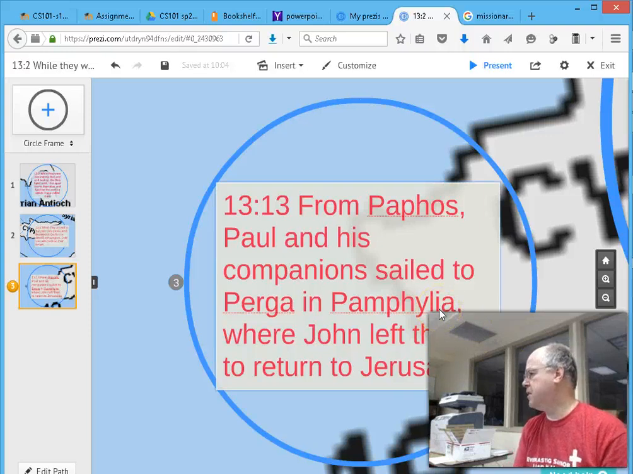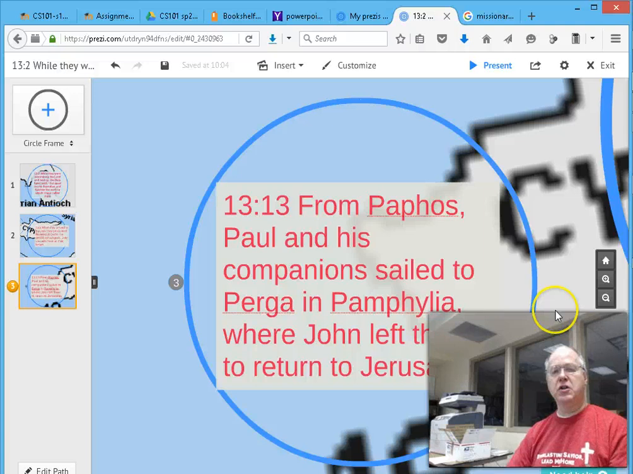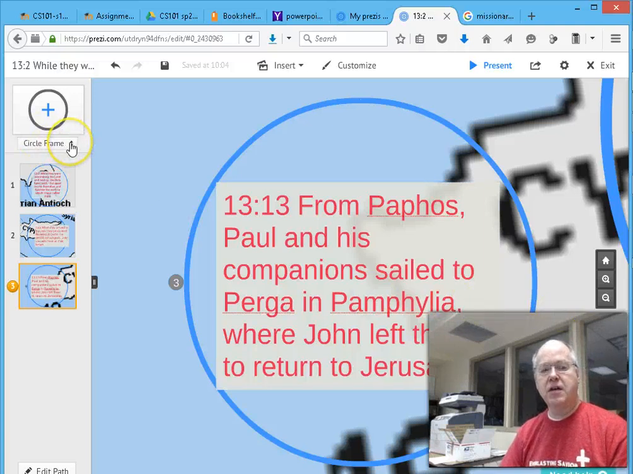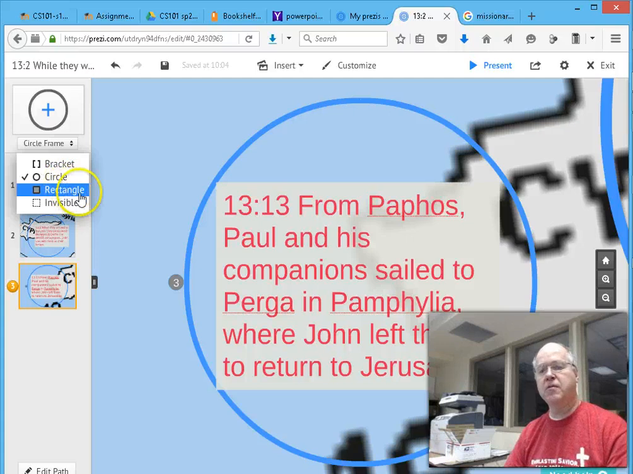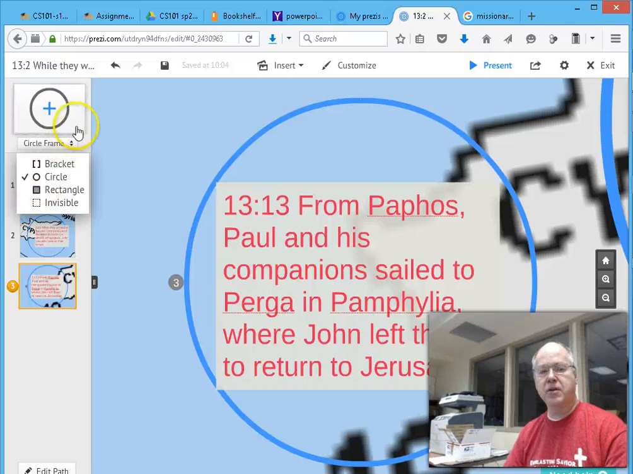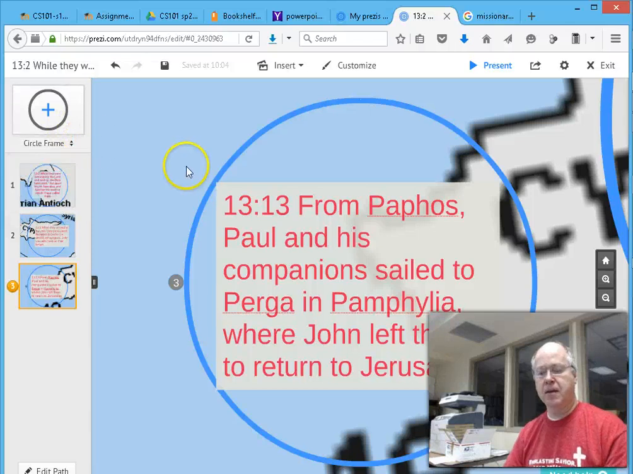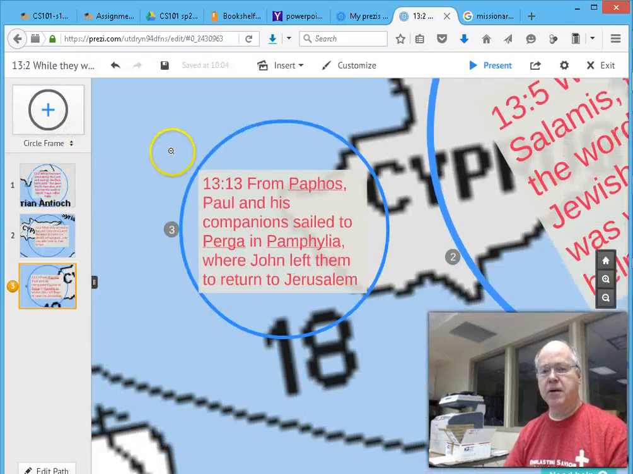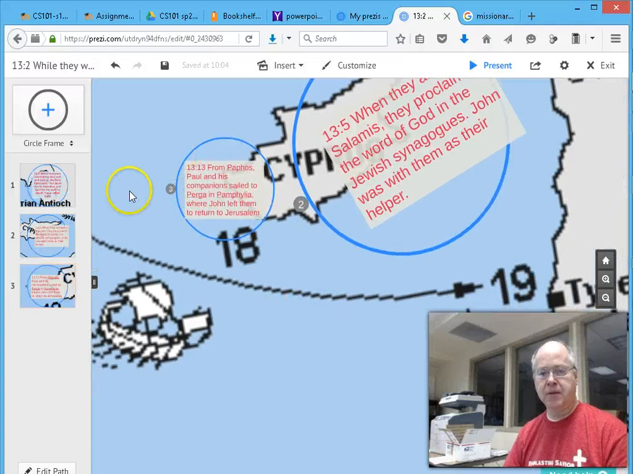You finding Prezi easy enough to do? Now, as you learn it, feel free to, instead of adding a circle frame, add a bracket frame or a rectangle or even an invisible frame. If you don't want that border around it, you have the choice of what kind of frame. The default is the circle frame. Zooming out, rolling the mouse button, dragging.